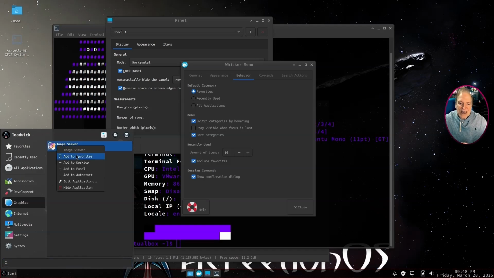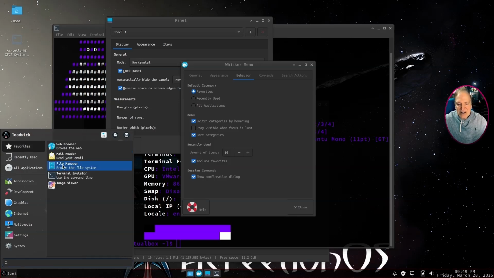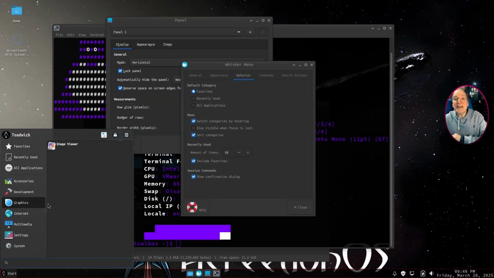And let's say I wanted to add something to favorites. I could right click on image viewer, for example, and I could add it to the panel. I could add it to auto start, to the desktop, but I'm going to put it on favorites. I just clicked add to favorites, and now it's in our favorites menu. So that's how easy peasy it is to do that. And if I want to put it on the desktop, I can right click on it and select add to desktop, and there it is.